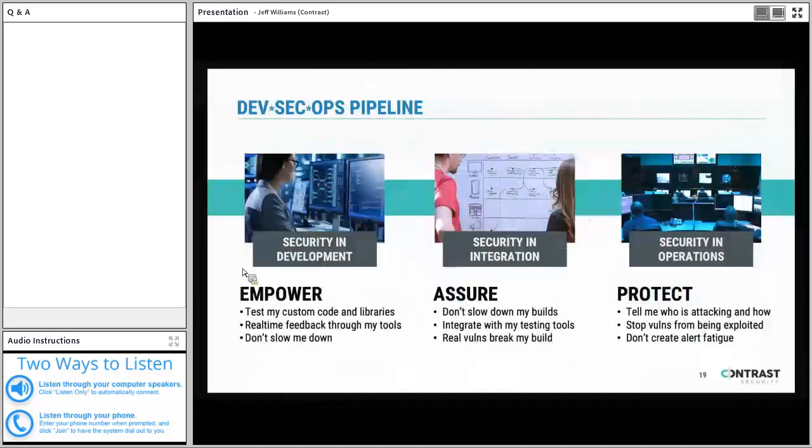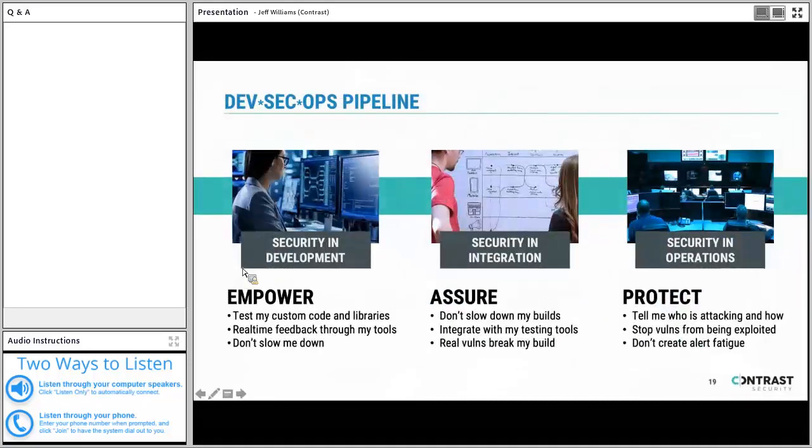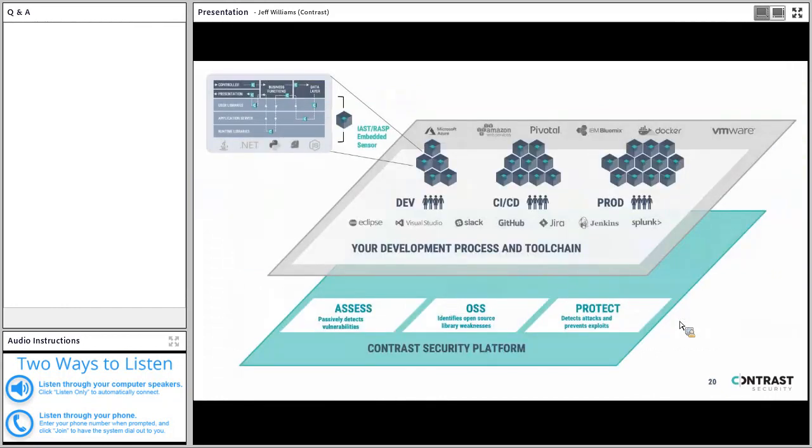Hopefully, we've accomplished our goal. We empowered developers to find and fix their own vulnerabilities. We provide great assurance so that you're confident that what you're pushing into production is secure, and we've optimized it for development teams. And we're providing protection in production, not only against vulnerabilities in your custom code, but also vulnerabilities in all your libraries as well. So we've got quite a lot of protection. This, to me, is the platform for DevSecOps. This allows you to push code into production quickly with security.